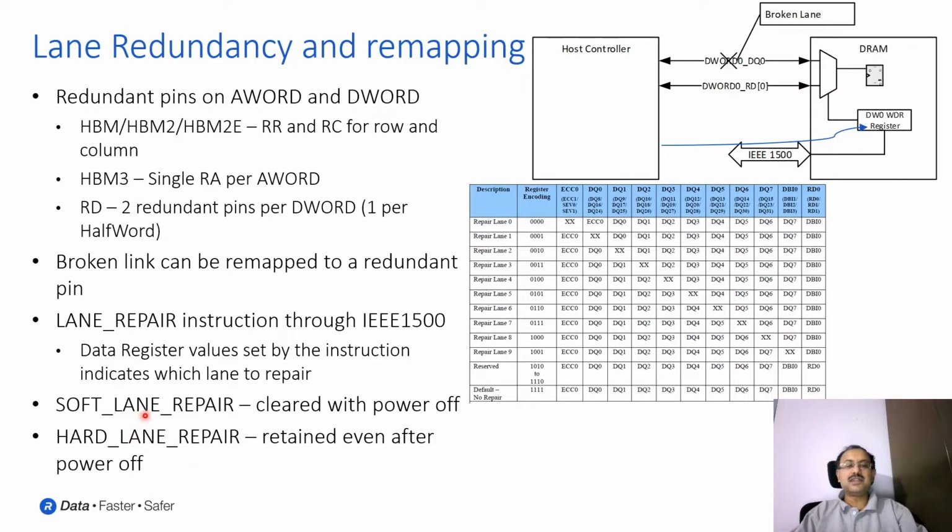Now there are two kinds of lane repairs. One is soft and one is hard. So soft lane repair will be cleared whenever the power is taken off. However, the hard lane repair works like a fuse. So you can burn the fuse and make the links fixed based on whatever repair has been determined. So why both are provided is, first we can use soft lane repair to find out which lane is broken, and then use hard lane repair to make it permanent.